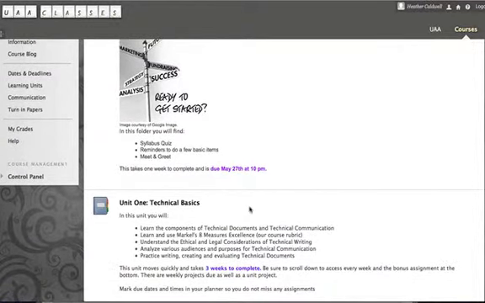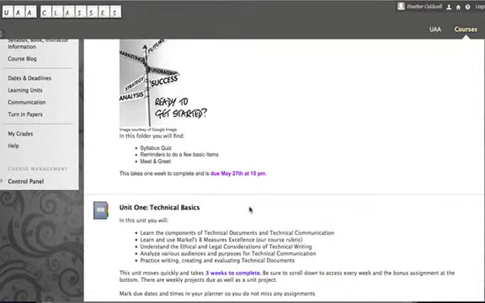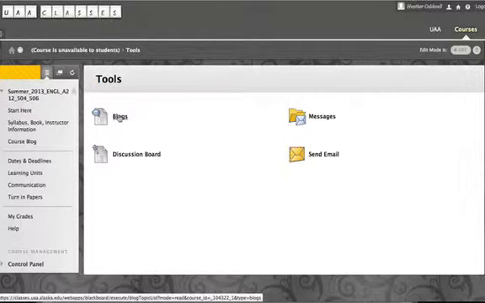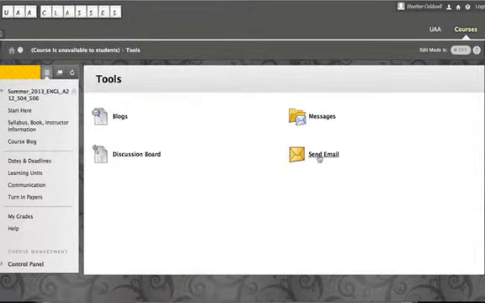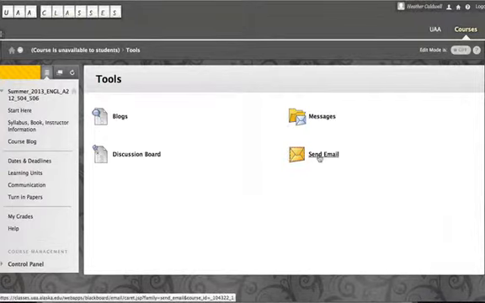Anytime you want to get into something, you can come to the communications link. You can go to the blog section, get back into that meet and greet. You can go to the discussion board section, or you can also send an email in this section to either myself or your fellow classmates.